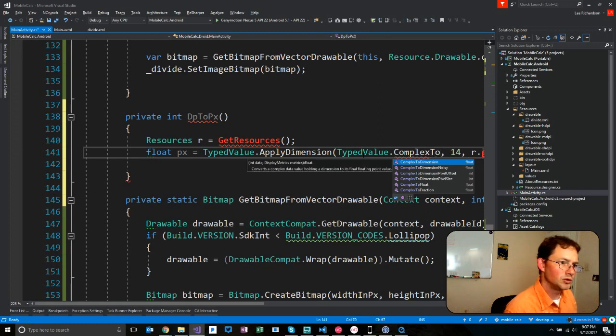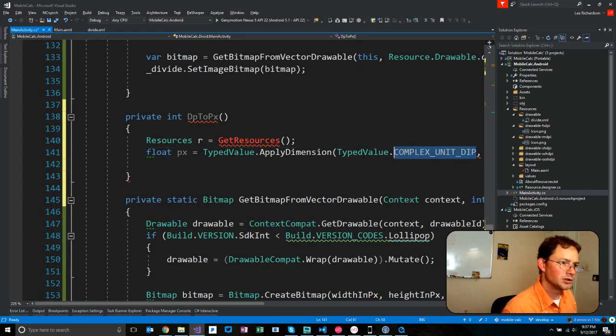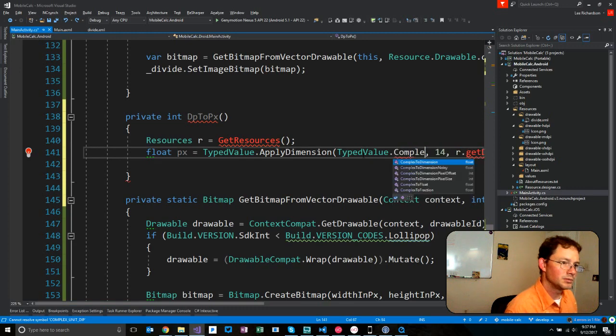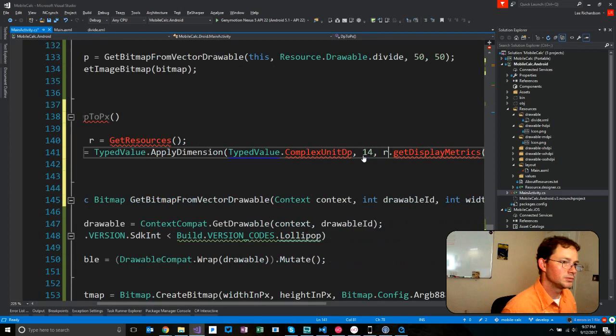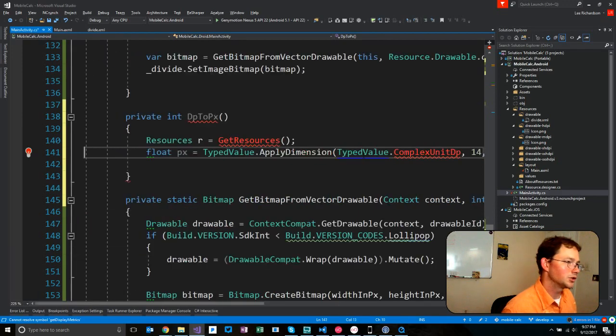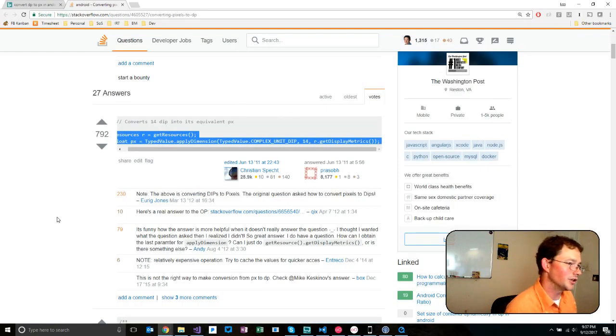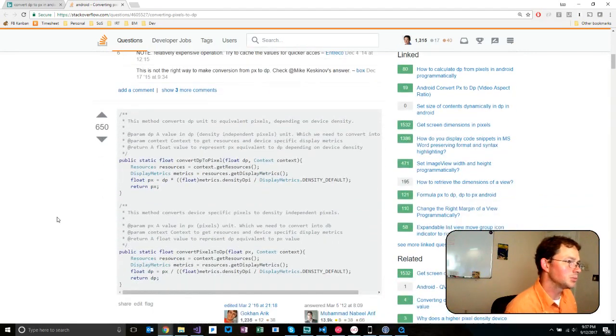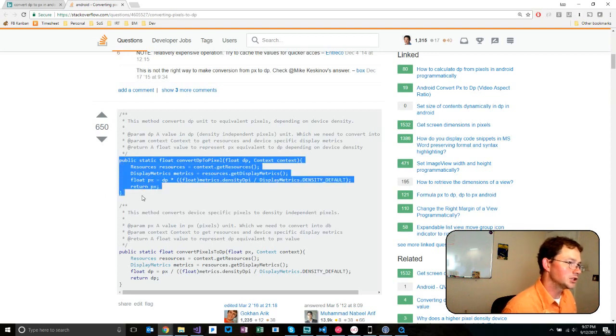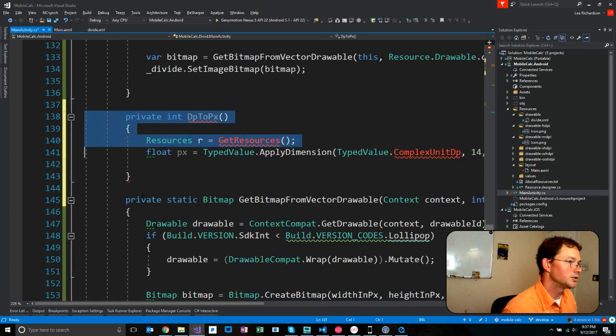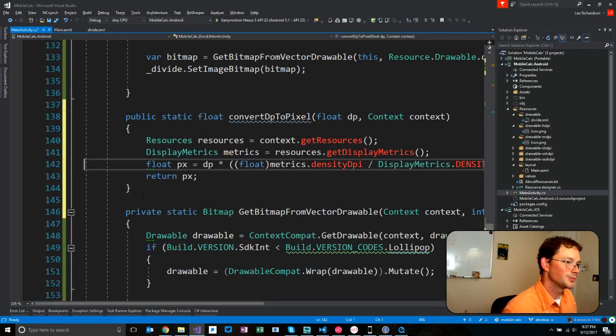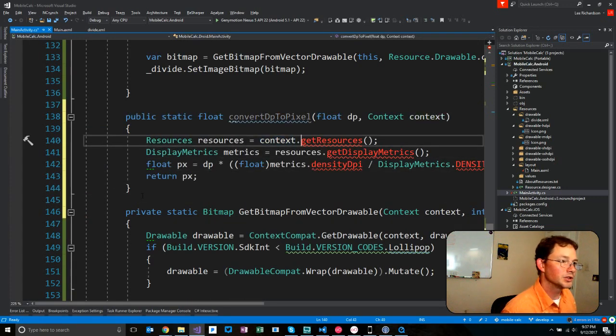To, what was the original? Complex unit dip. Gosh, that just doesn't look right. This method converts DP to equivalent pixels depending on device density. That looks so much righter. Righter is a technical term, of course.